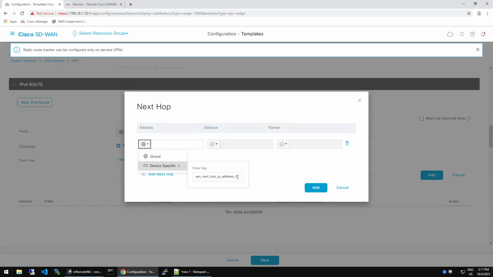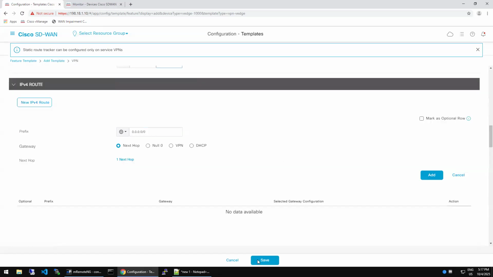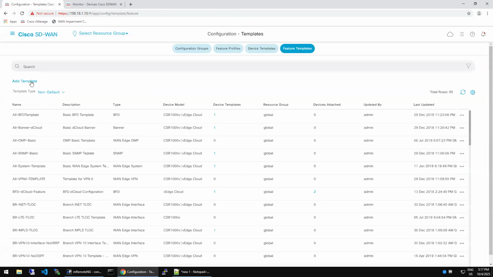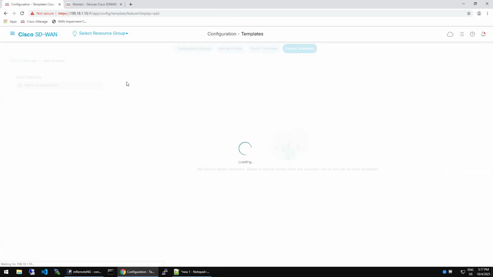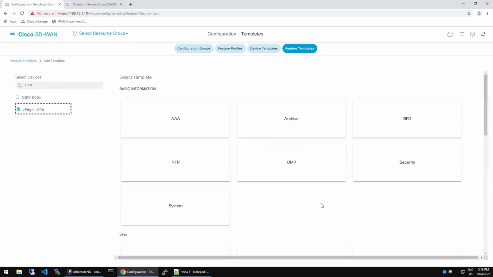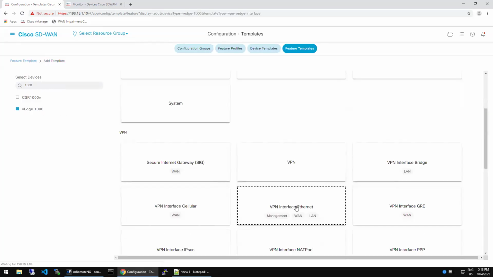This will be MGMT. Just make sure that this is the management interface. So I'll add MGMT there. And then I'll save this. Now we'll create one last template, that is the VPN 512 interface. So let's go and search the device. Let's go and check VPN 512 Ethernet, VPN interface Ethernet.